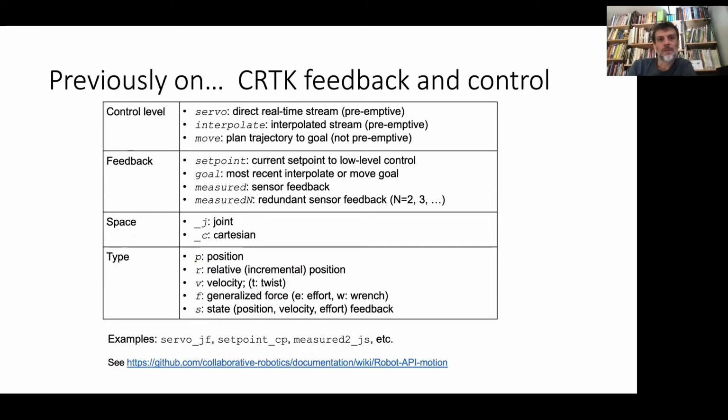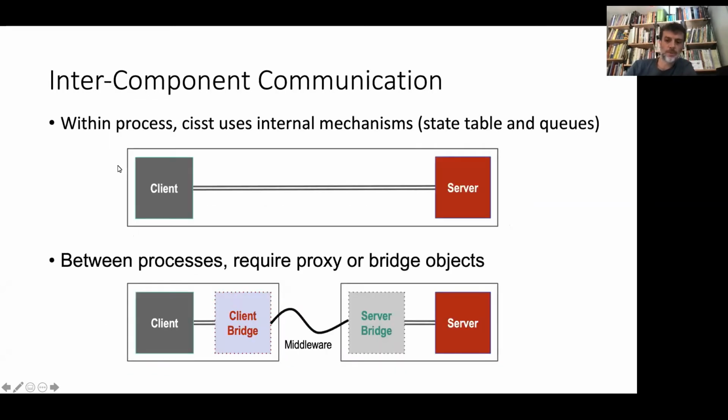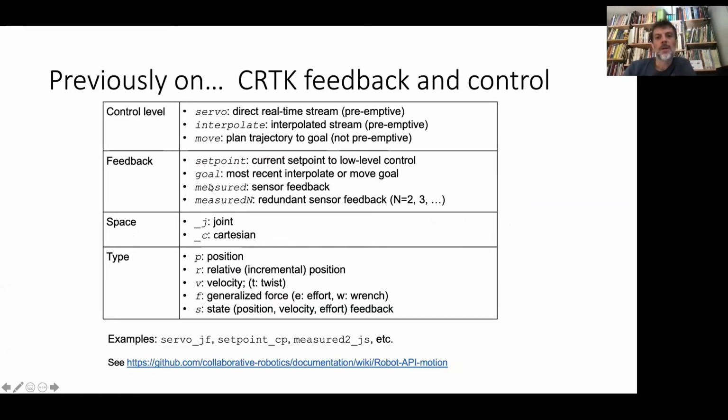This table is a bit of a summary of this. So for the feedback, we have the set point, low-level controller, goal, high level, measured, every time. Measured is a sensor feedback. We have a convention for measured 1, measured 2, measured 3 for redundant sensors. That's the case of the dVRK with potentiometers. And then the other way around, you can servo to send a direct command to the low-level controller, or move, which is more like move from point A to point B and assume there's a trajectory generator behind the scene.